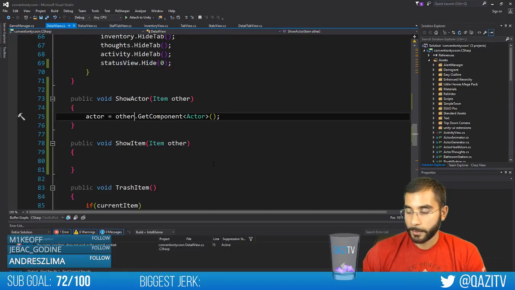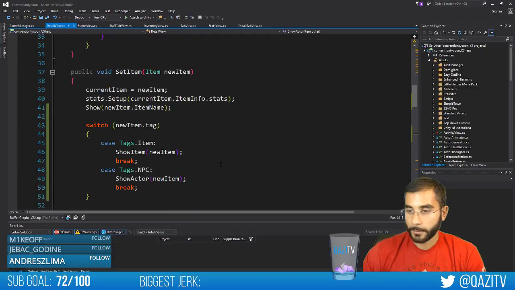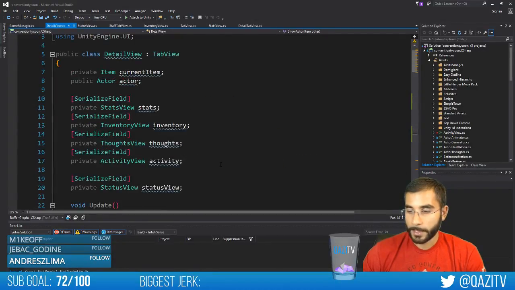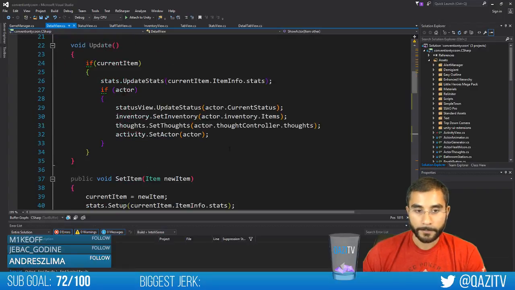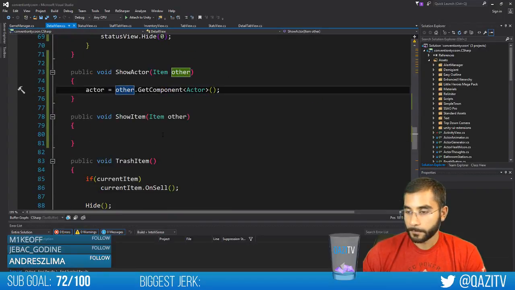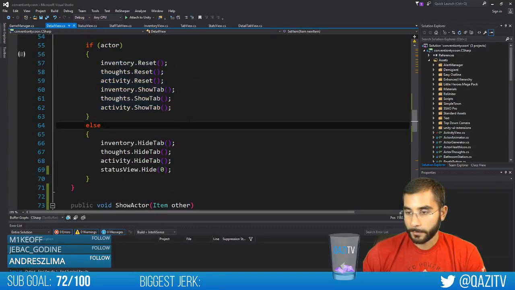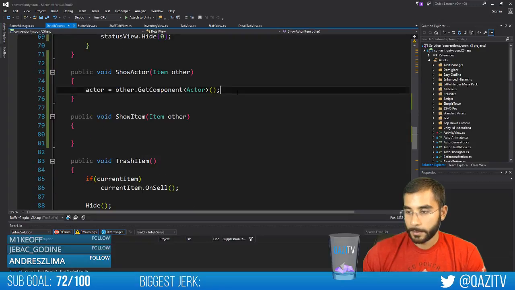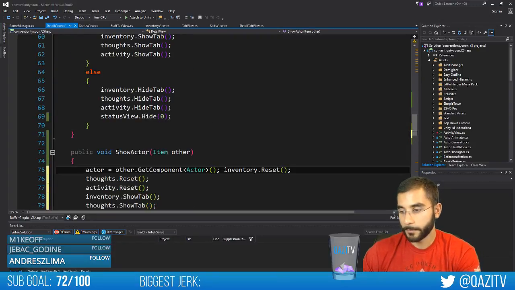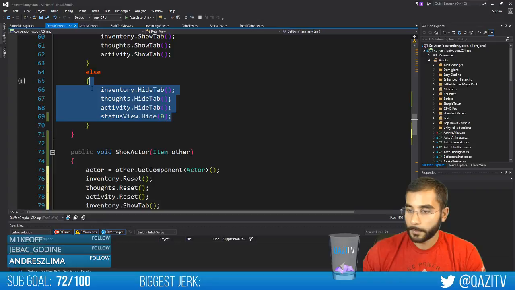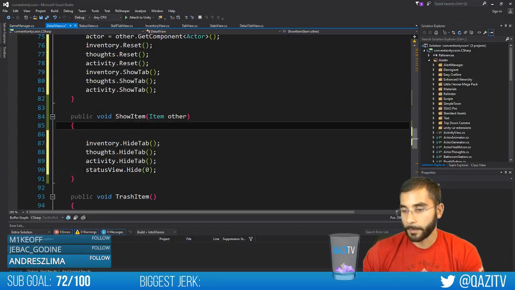So actor, you go other component, get actor. I think this stores a reference to its actor. Yeah, it does. And there's a current item as well. Otherwise, this current item's already saved. This is all the actor stuff, and this is all the item stuff.